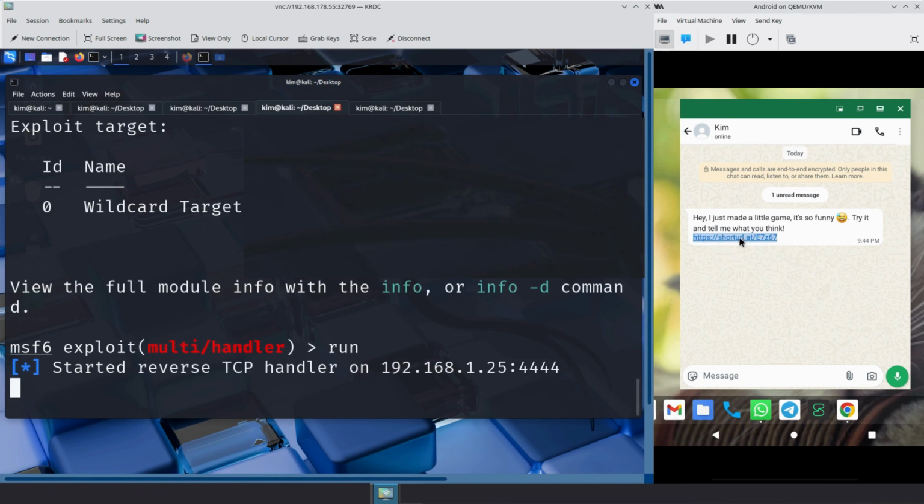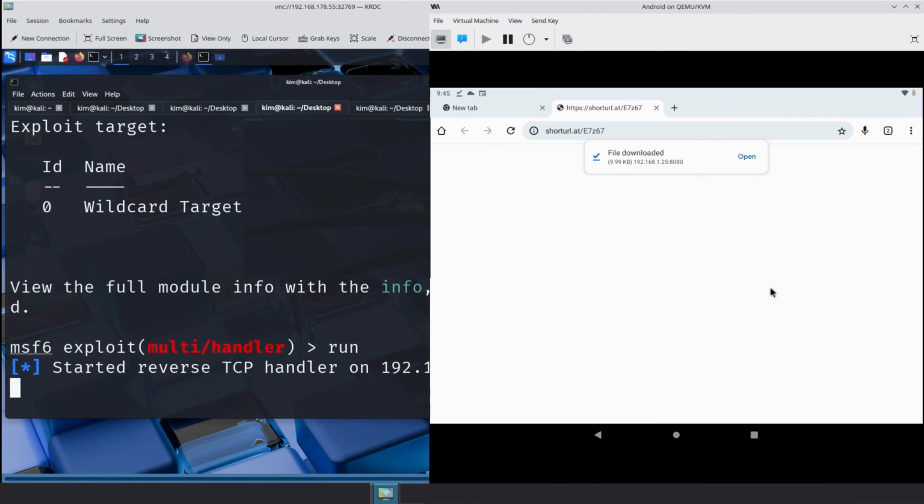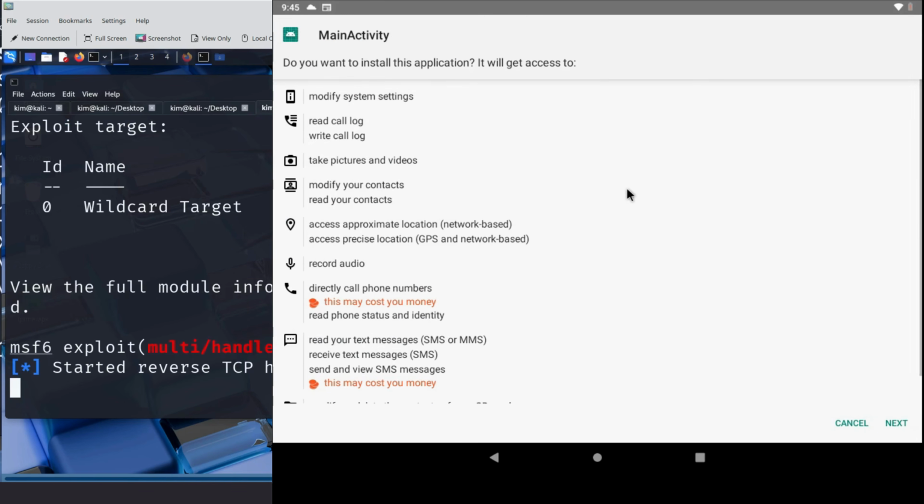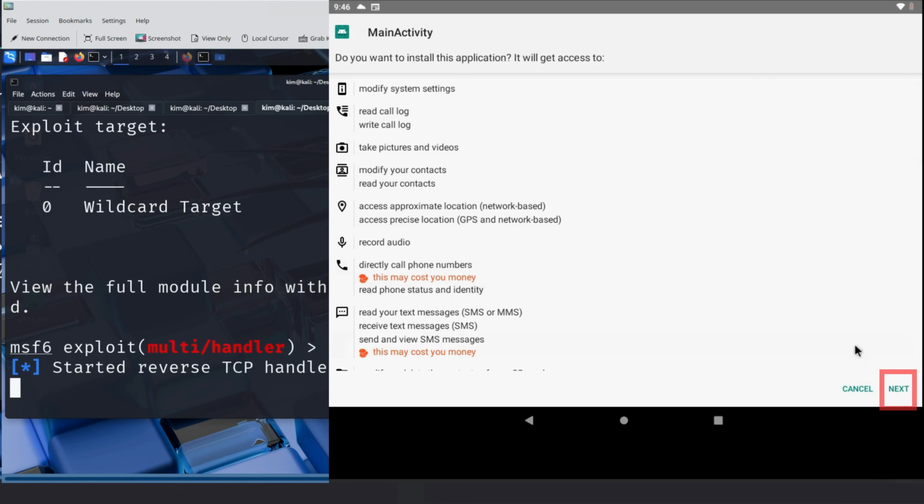Let's see what happens when Sally clicks the link. Her browser opens and the APK file downloads. When she opens the downloaded APK file, Android displays a warning, showing the permissions this app is requesting. It can read system logs, access the camera, modify contacts, track location, record audio, read text messages, and many more. But like many users, Sally doesn't pay much attention. Most apps ask for similar permissions, even legitimate ones like maps, social media, or messaging tools.